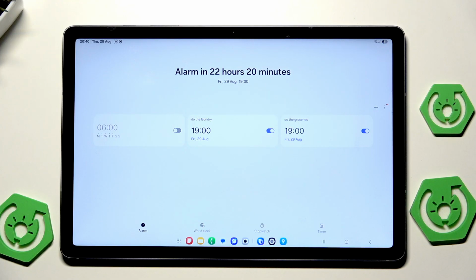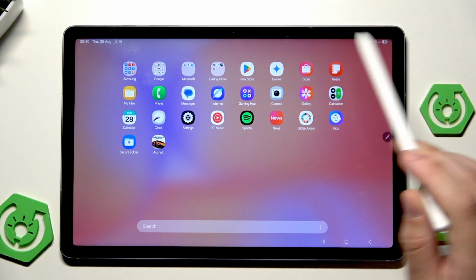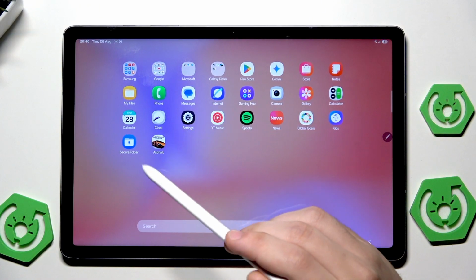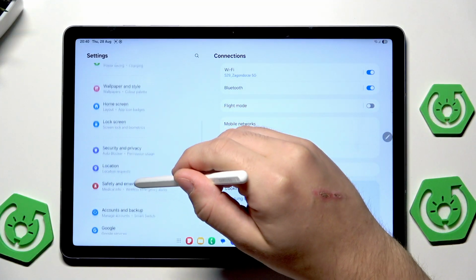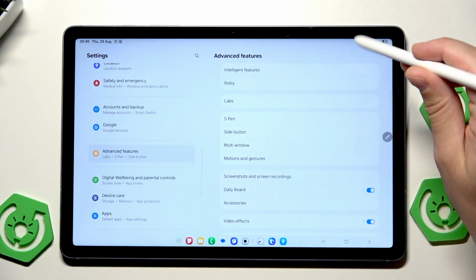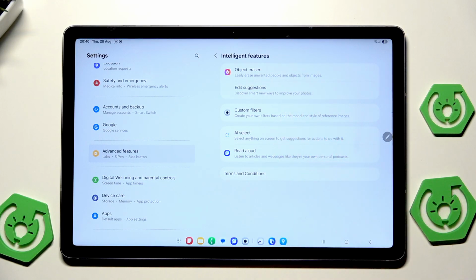Okay, next thing is the AI search and many other things that we have on this device. Let me show you all features that are really cool. Let's open up the settings, scroll down, find advanced features and the intelligent features. And in here we have all of them. It's the object eraser, edit suggestions, custom filters, AI select and read aloud.